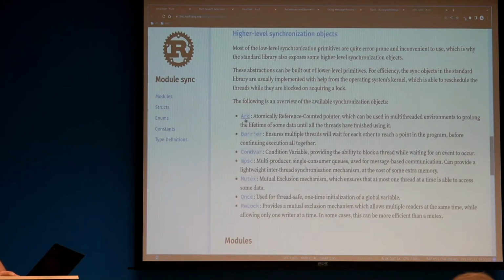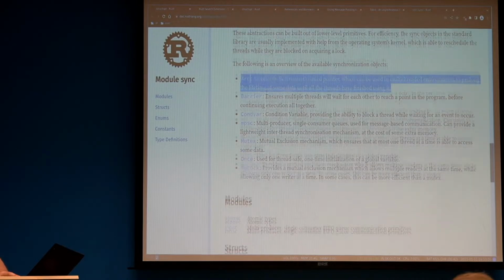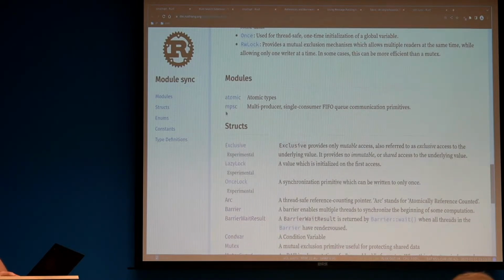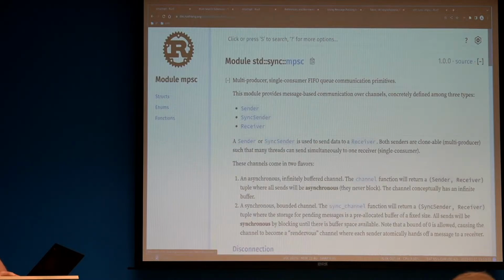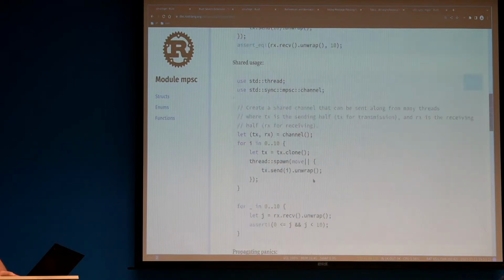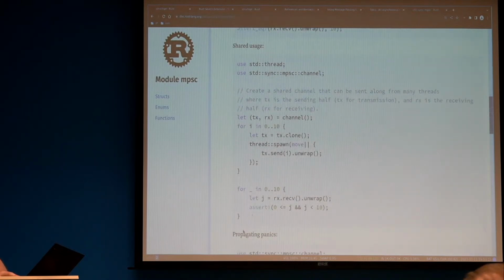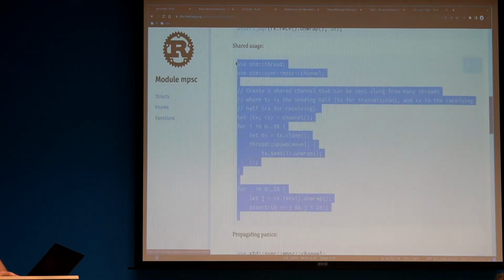So you're going to see down here things that they have for higher level. This is one we're going to be talking about a lot. We'll talk about Arc a lot. But down here you'll see the other modules for multiple sender, single producer. And this is a different method of architecting the program. And this is a very important example to understand if you want to understand channels.